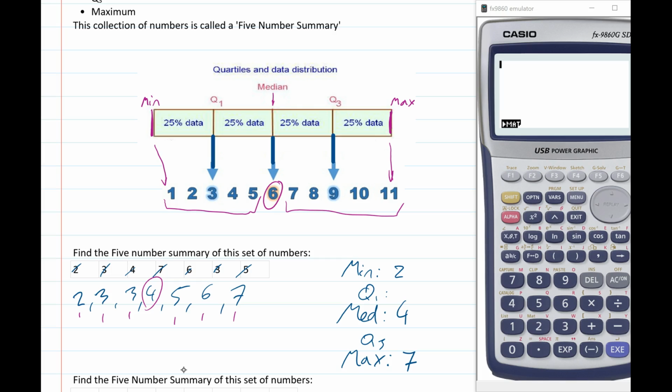Q1 is the median of these numbers here. So those numbers, not including the median that we found, because it's an odd set of data, we're going to get rid of that one. These 3 numbers we need to find the middle of. Well, it's really easy to find the middle of 3 numbers. Our Q1 is going to be the number 3. I'll write it in red there so you can see which one it is.